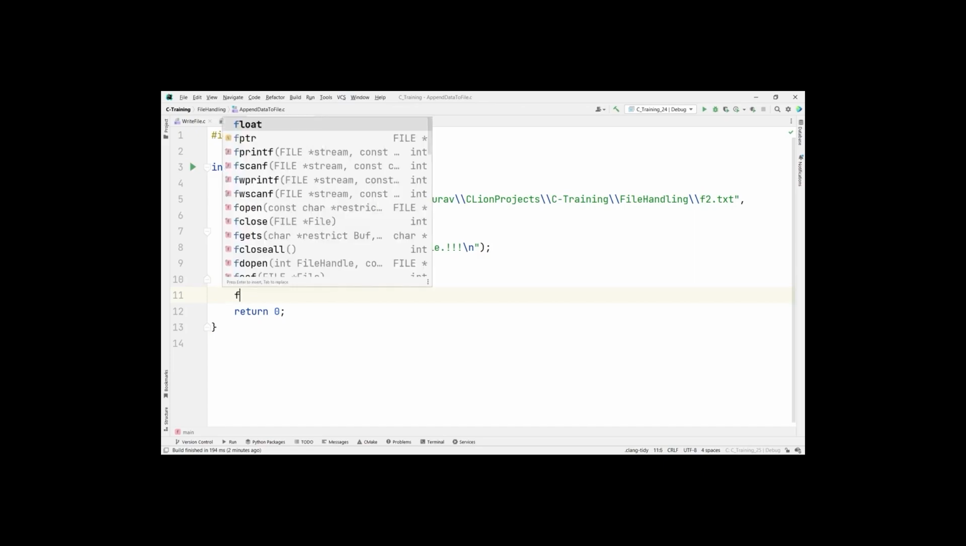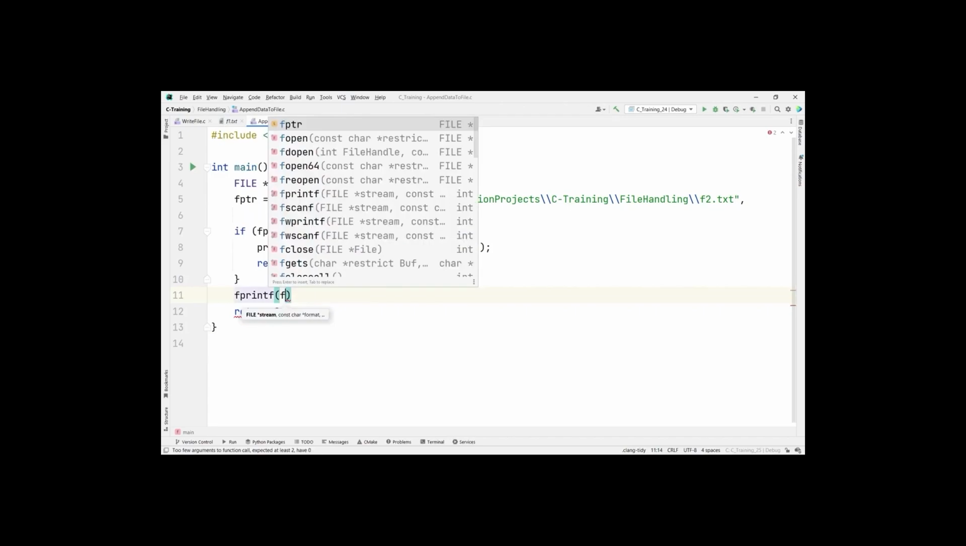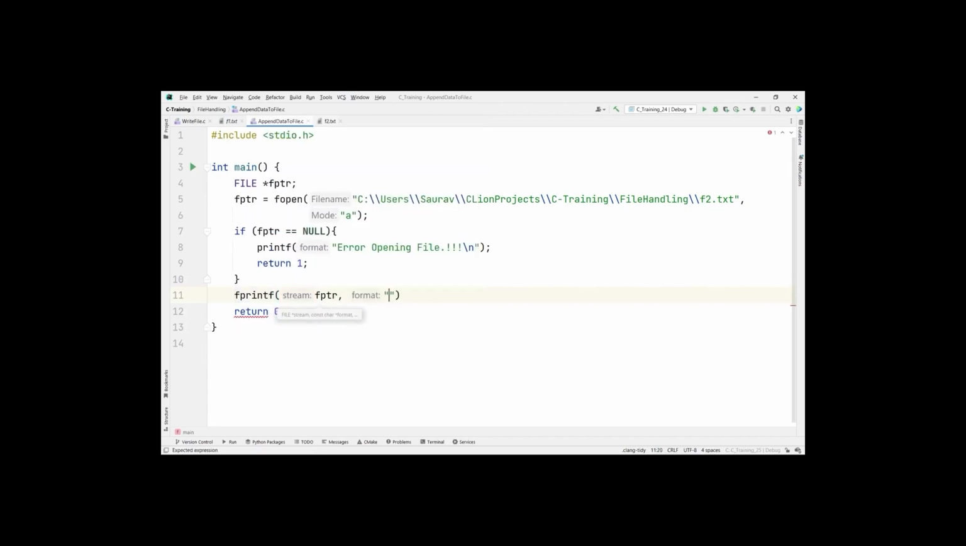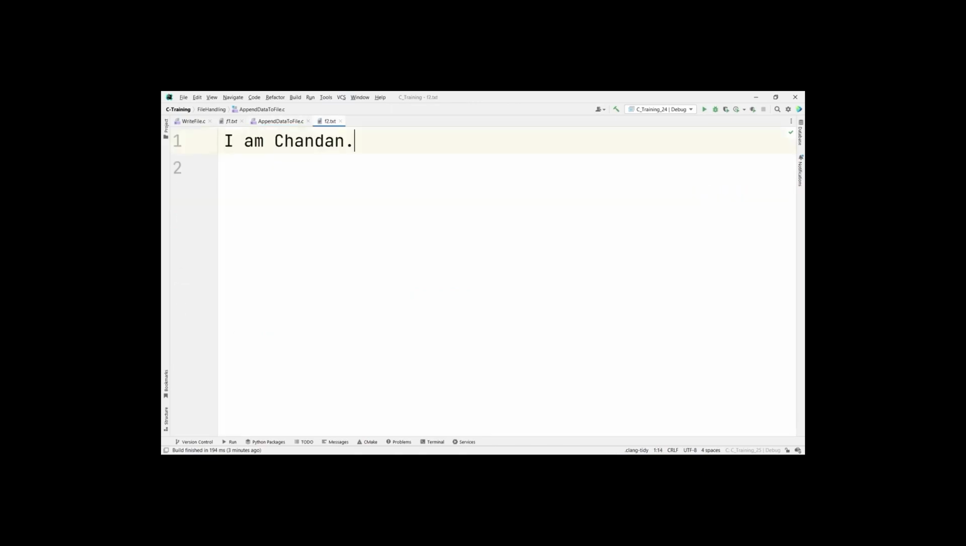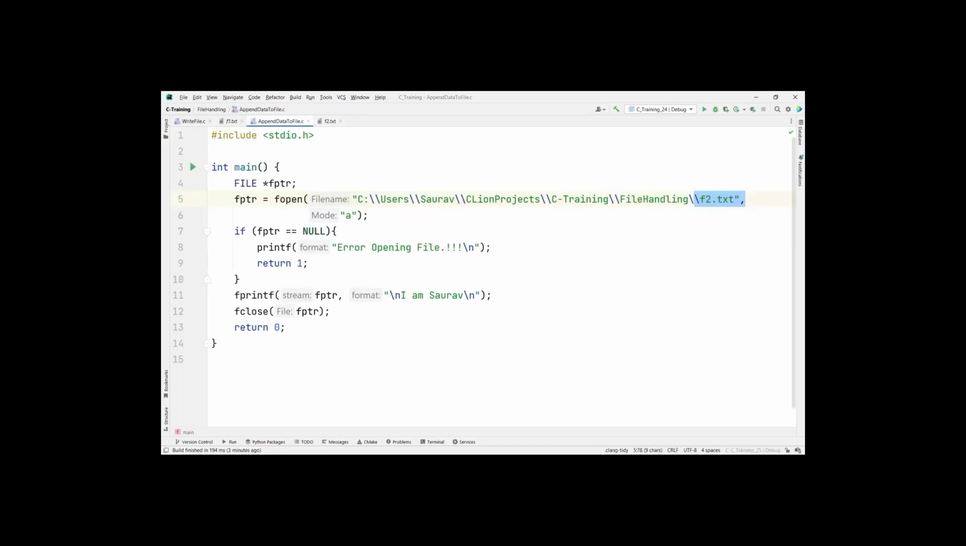After that, simply we'll use the fprintf function, and I will pass my pointer, and then I will pass the data that I want to write. Okay, so I'll just say \n, and I'll write I am Saurabh \n. Okay, so that I can get the data in the next line. Make sense? After that, obviously I have to close the file, so fclose our pointer. Got it? So guys, we have used the A mode or the append mode, and I'm trying to write some data into the f2.txt file. Just see here, this is I am Chandan, and I'm appending I am Saurabh here.